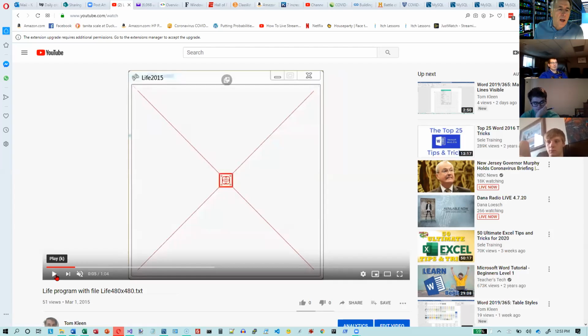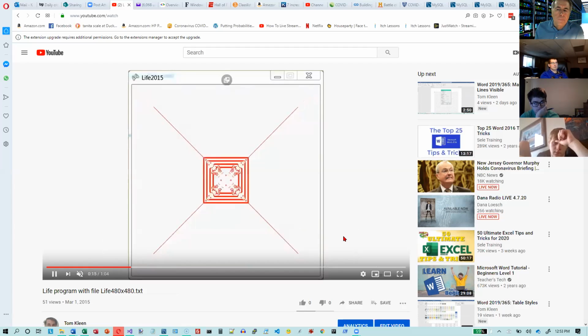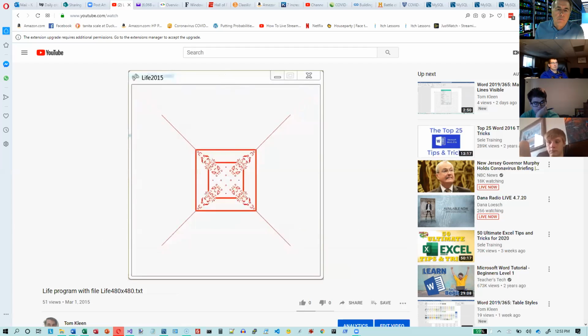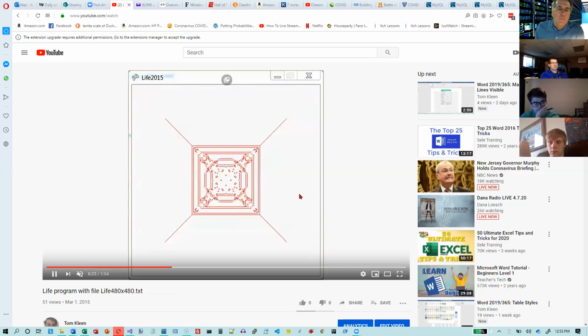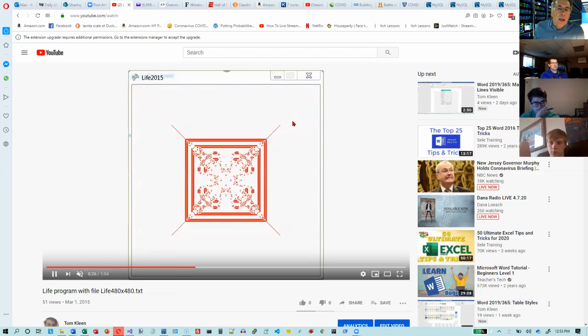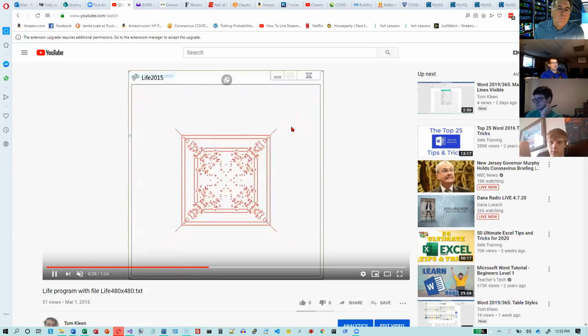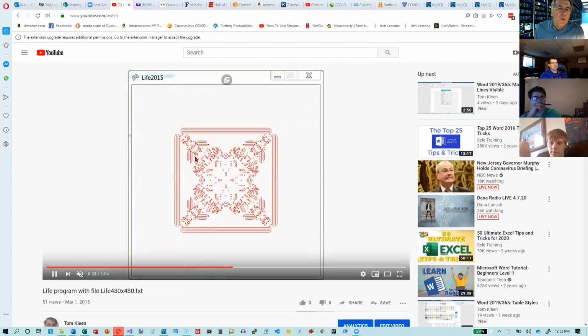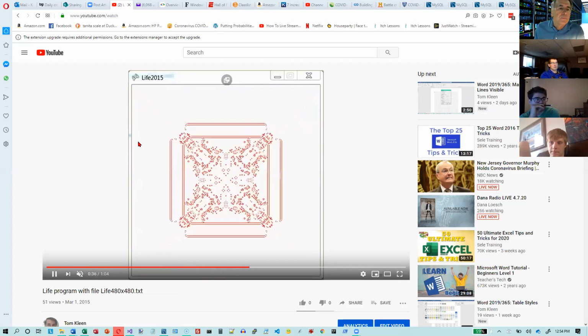So if you run this for a while, I don't think this ever stabilizes. So I just ran it for a minute. So if you do a bigger grid with more pixels or more cells, then you start getting some more intricate patterns.